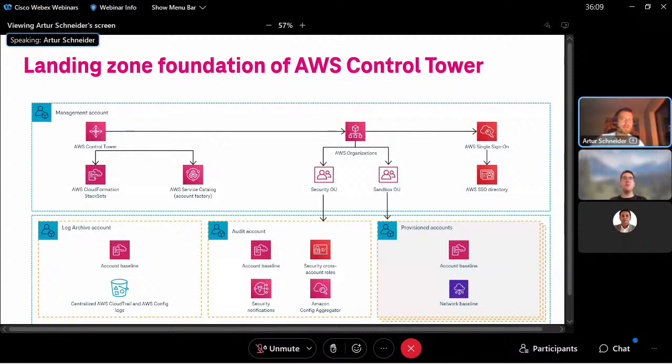These CloudFormation stack sets are placed in the management account, and if you're familiar with CloudFormation, you have different possibilities of deploying stack sets into organizations. And most of these stack sets here are service managed. That means that automatically, if a new account is added to an organizational unit, this stack set configuration is applied to this account automatically.